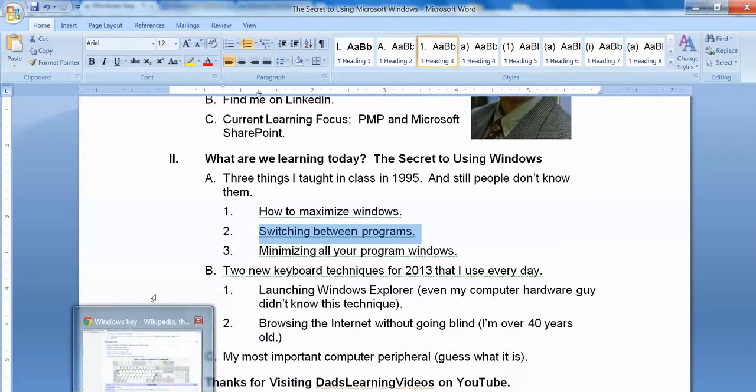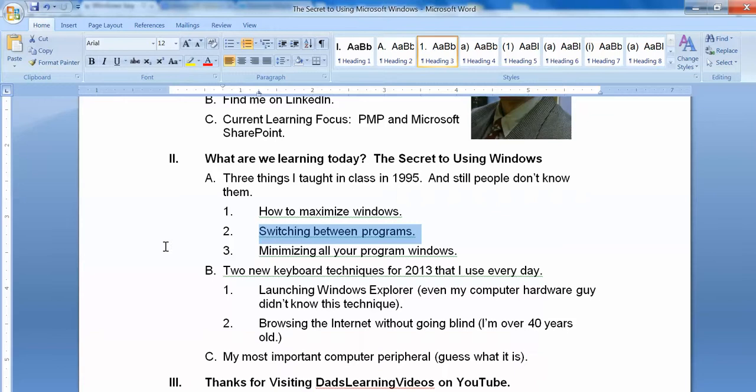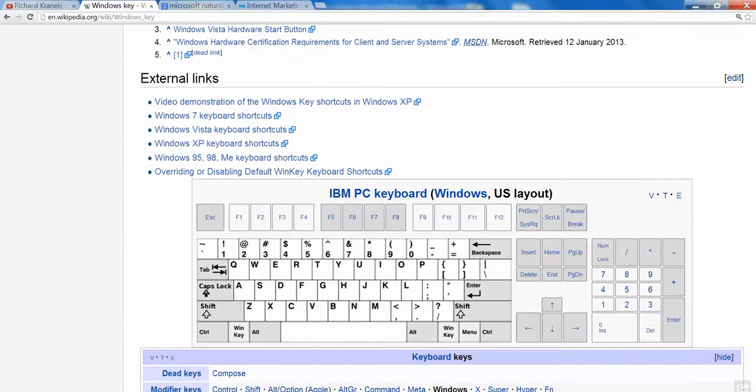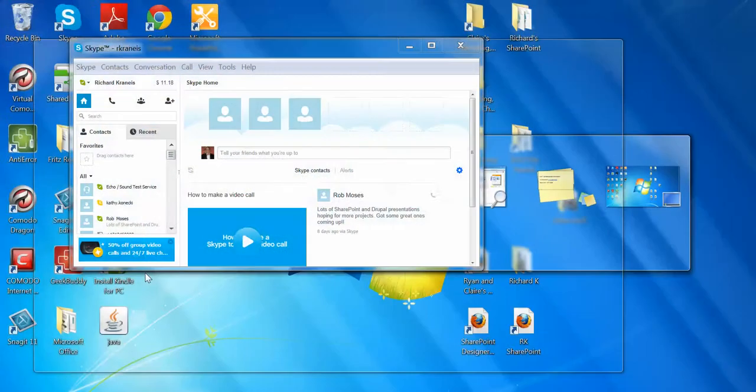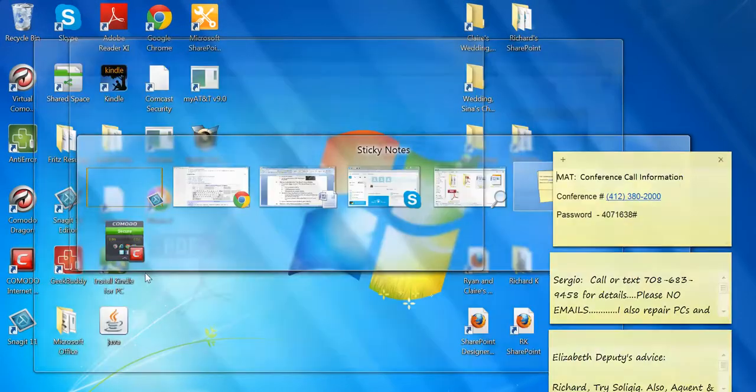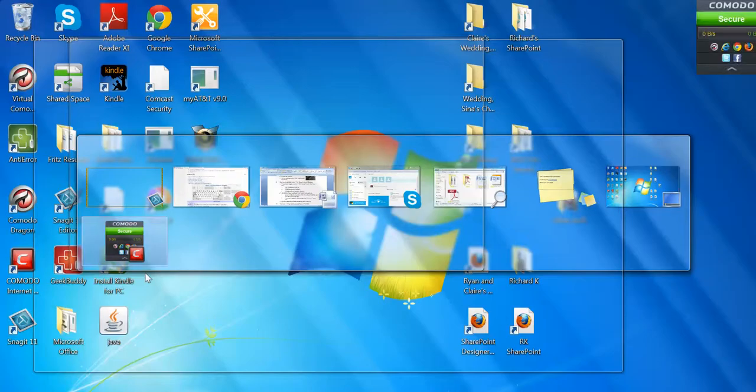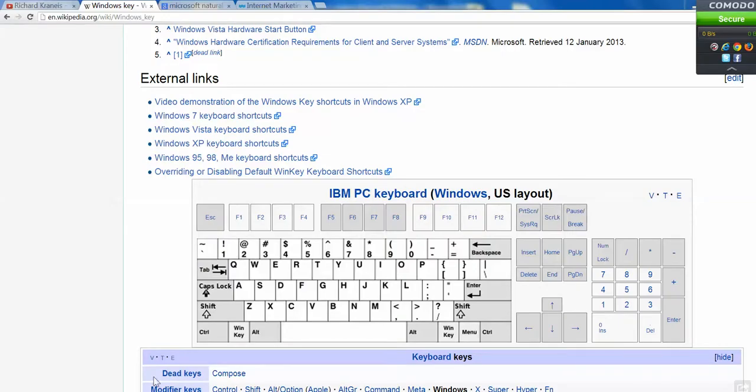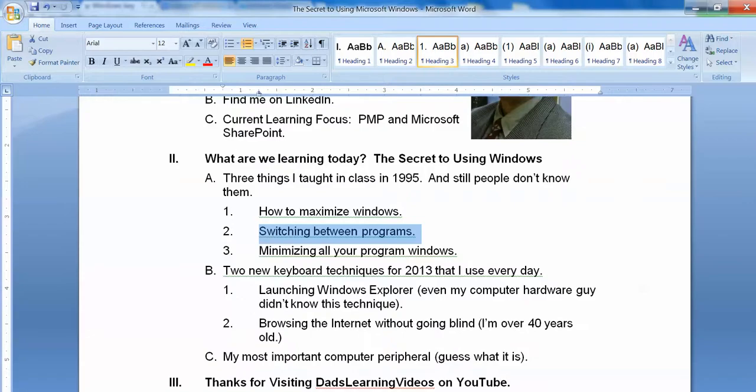But if you want to use a keyboard technique, you can use Alt-Tab. You hold on the Alt key, and then tap the Tab key. And I'm doing it right now. Alt, Tab, Tab, Tab, Tab, Tab. Goes from one program to another. It's very nice. And you always have the icons on the taskbar to use. So that's secret number 2.